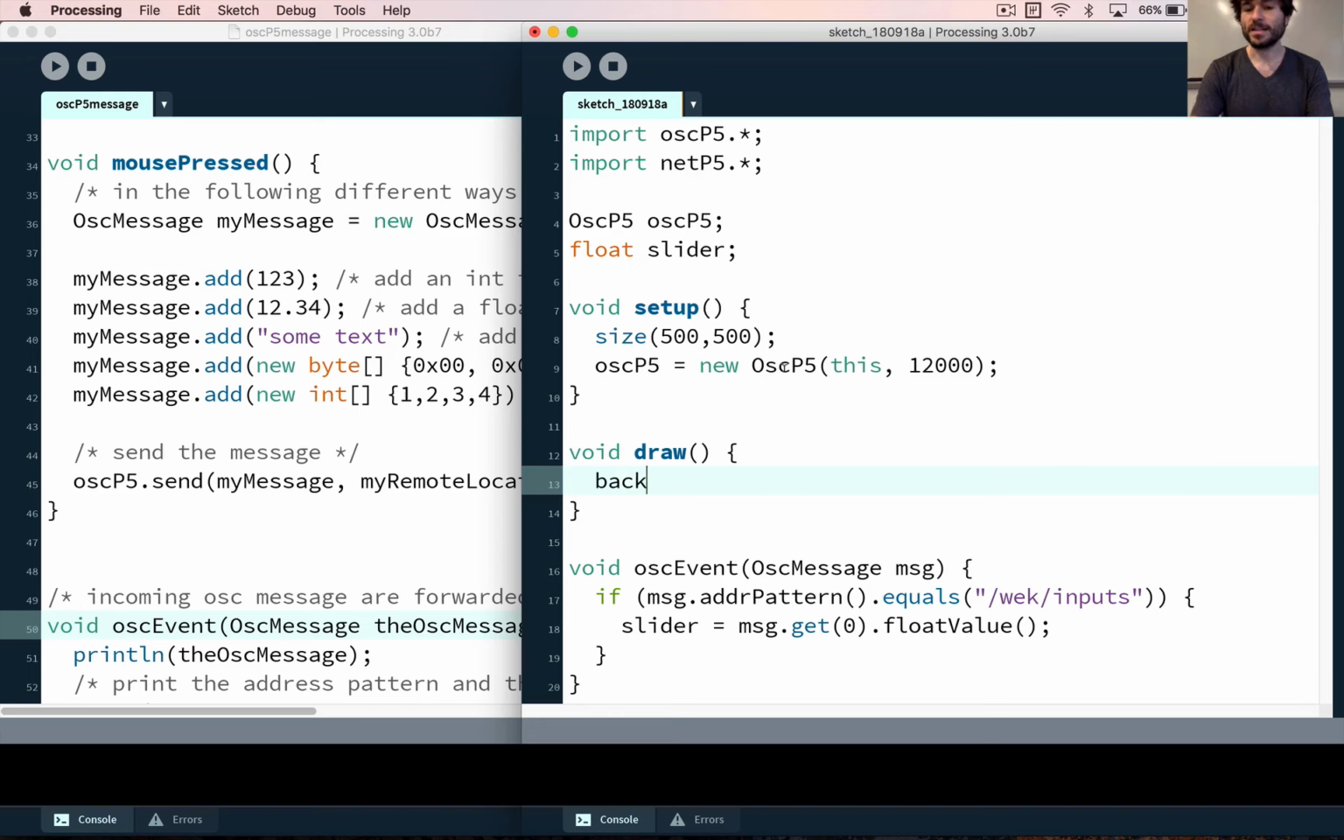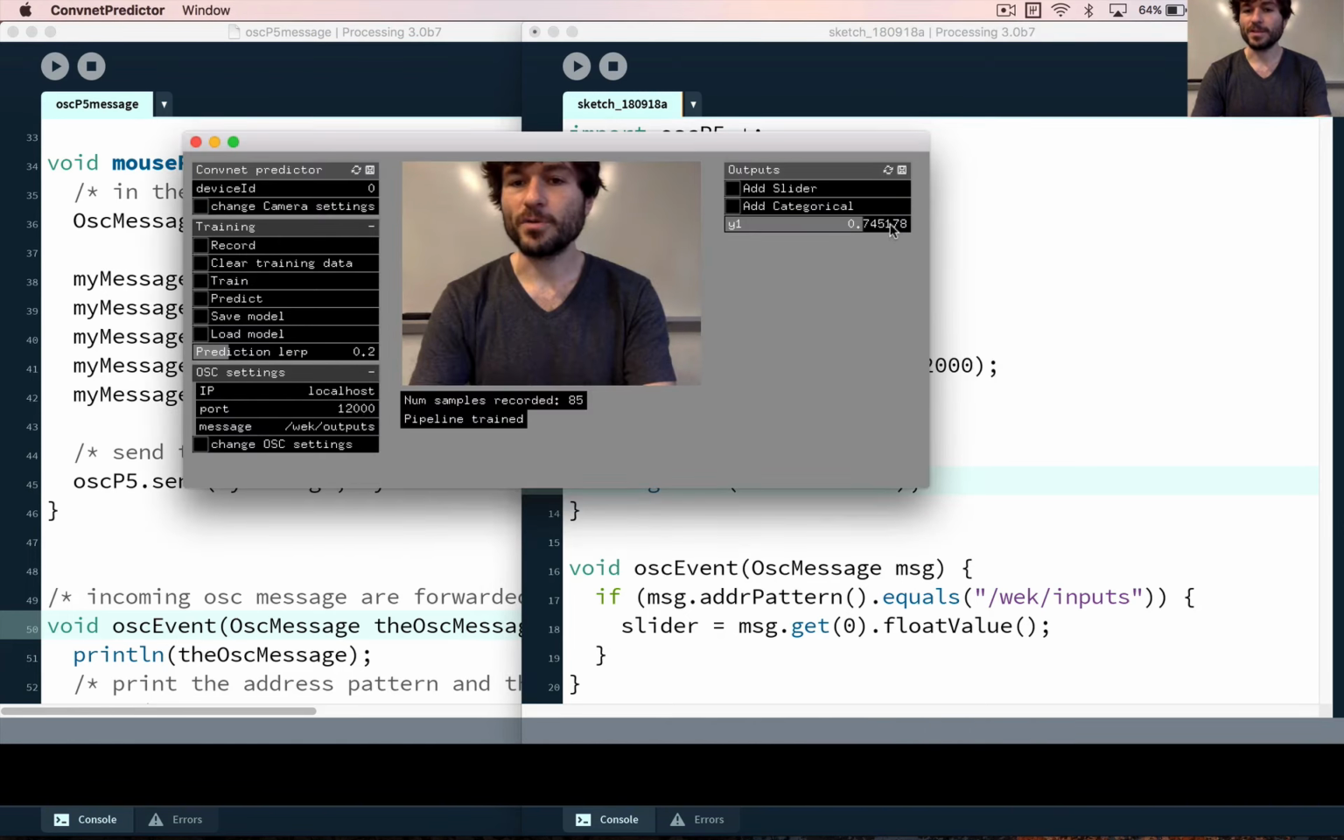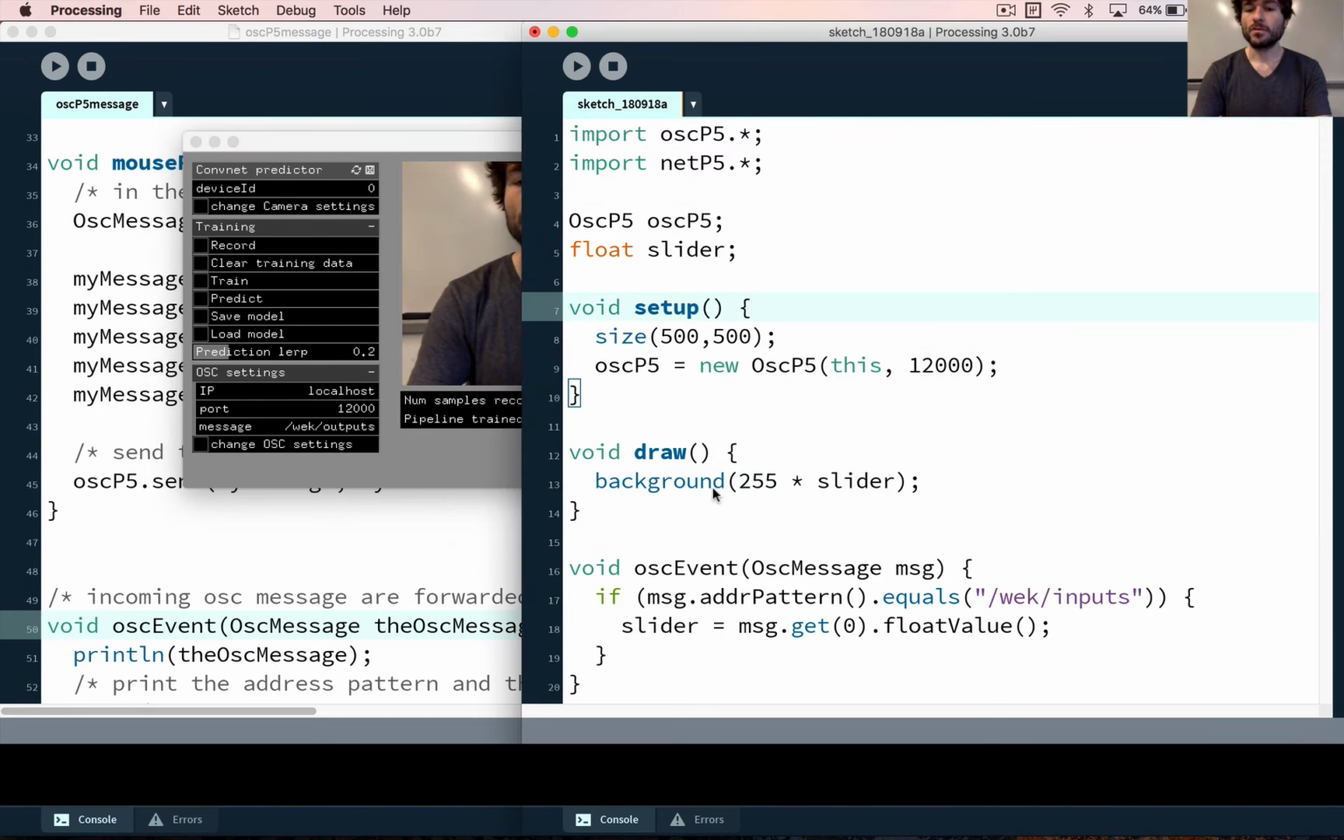So how about we'll use it in a simple way. We'll draw the background a color. Let's call that, and let's say the color is just equal to 255 times the slider, because the slider is going to give us a value between 0 and 1, right? And so if we multiply it by 255, you'll get a value between 0 and 255. Feed that into background, and it'll change how light or dark the background is.